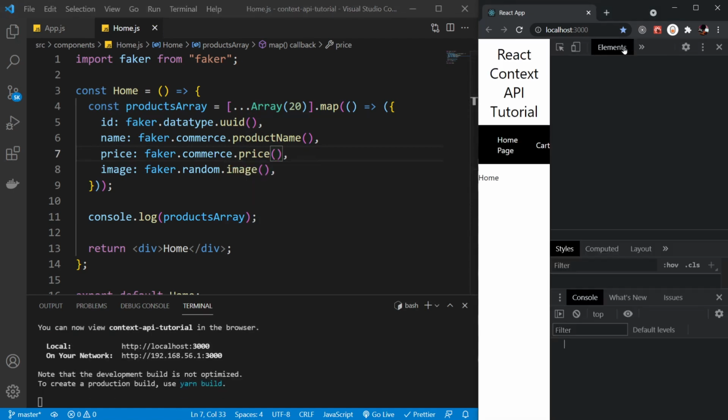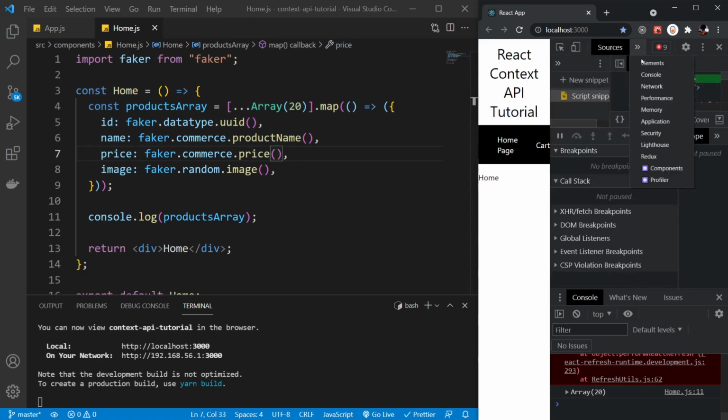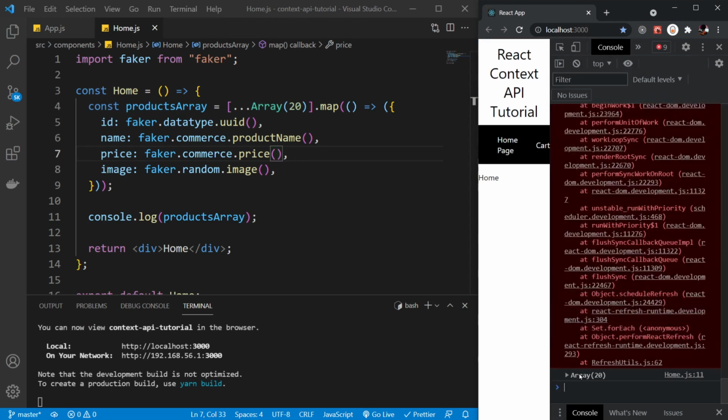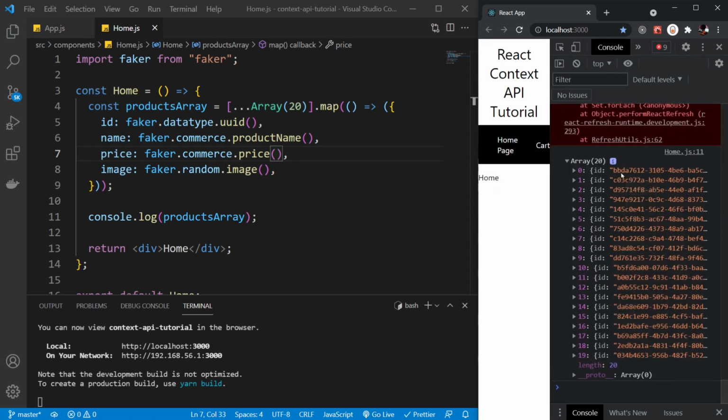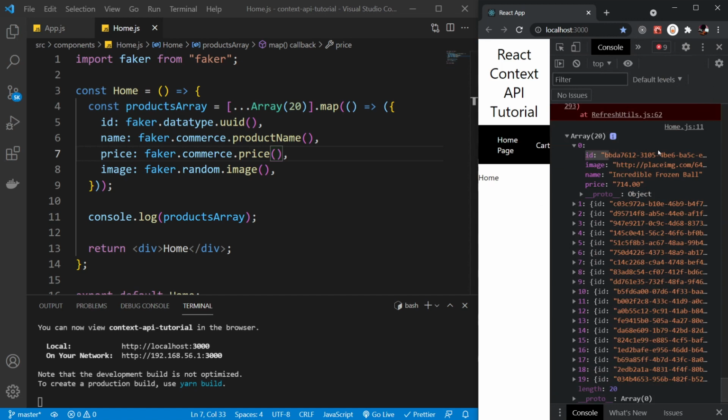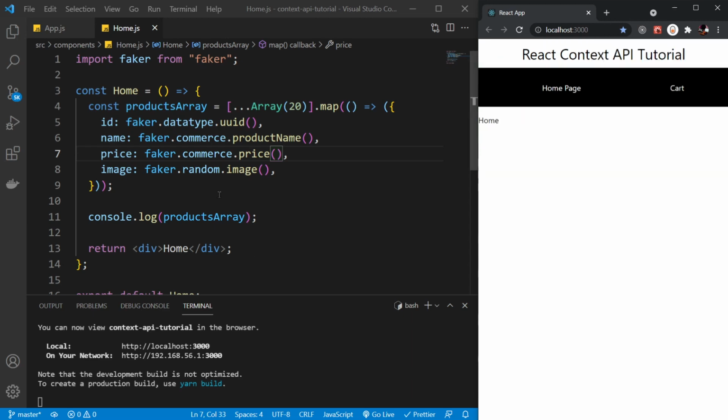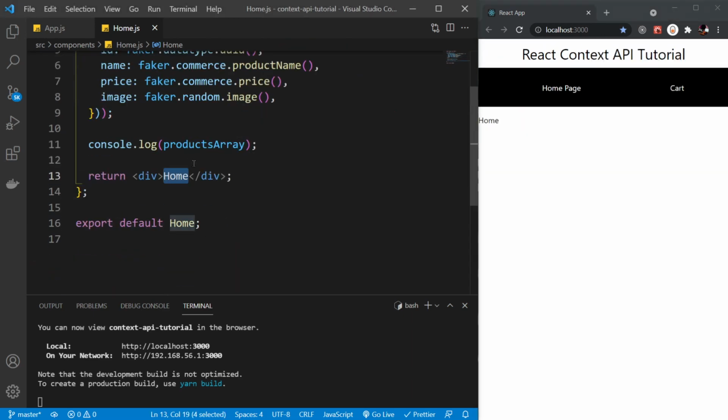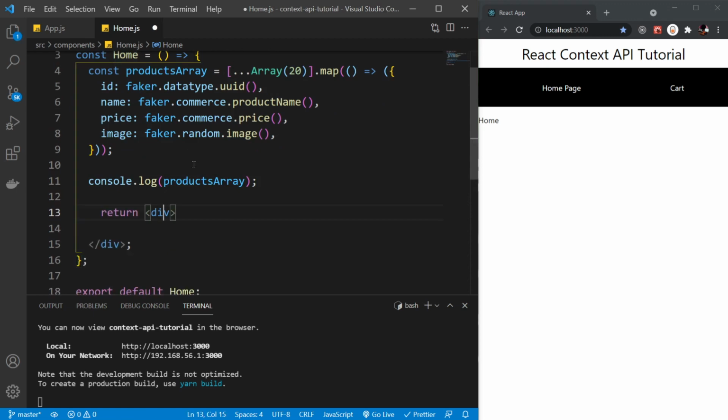Let's go to inspect and to the console. And we can see we have got an array over here with a ton of data. So with the random ID, some image, some name, and a random price. All right, great. So we have our JSON data generated. So let's go on and create the UI for it. I'm going to give this div a class name of product container.